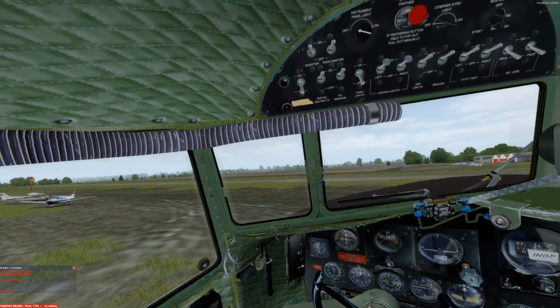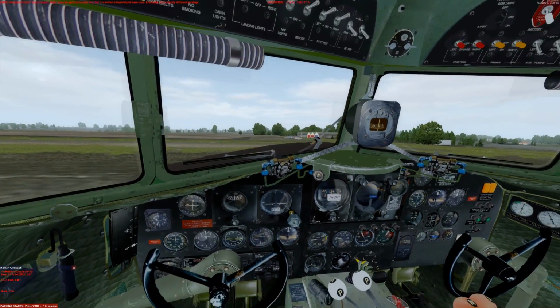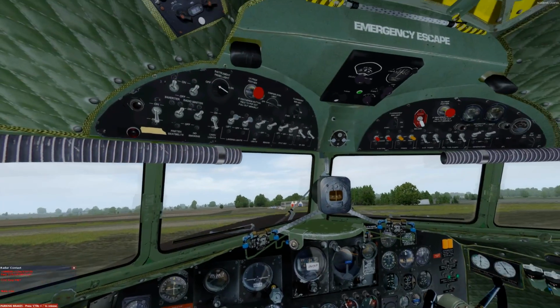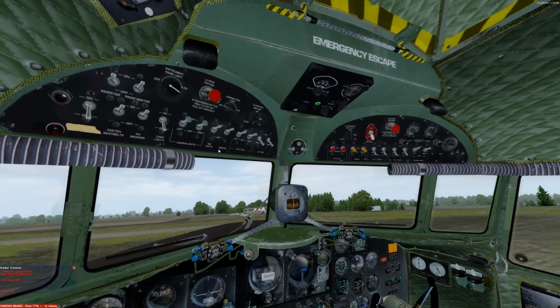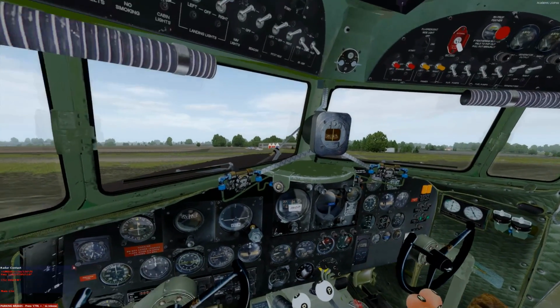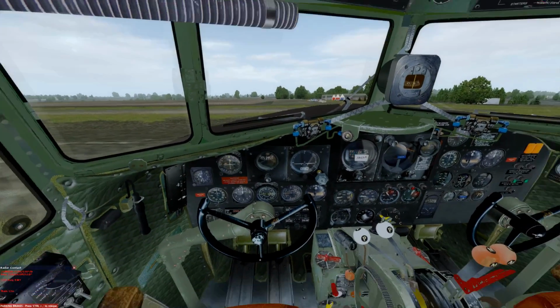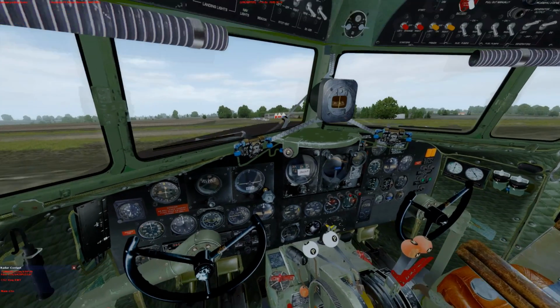Before taxi flow. 210 degrees 19. Avionics armed. Check both magnetos on. Landing lights switched on. Taxi lights on. Release parking brake. Parking brake released.